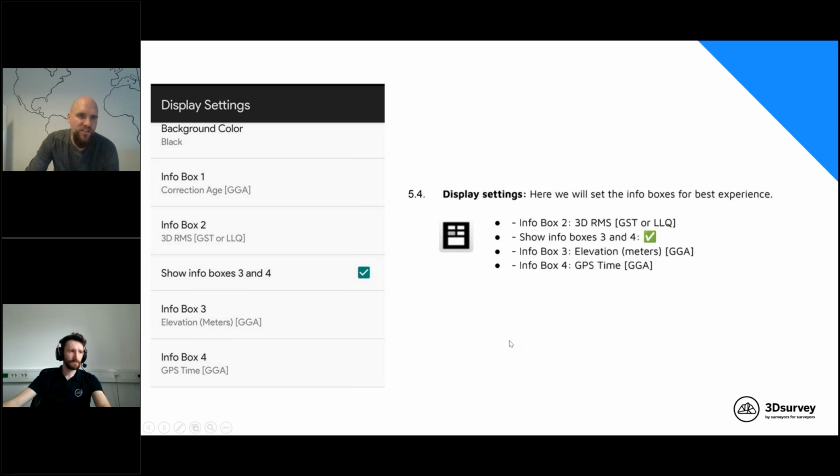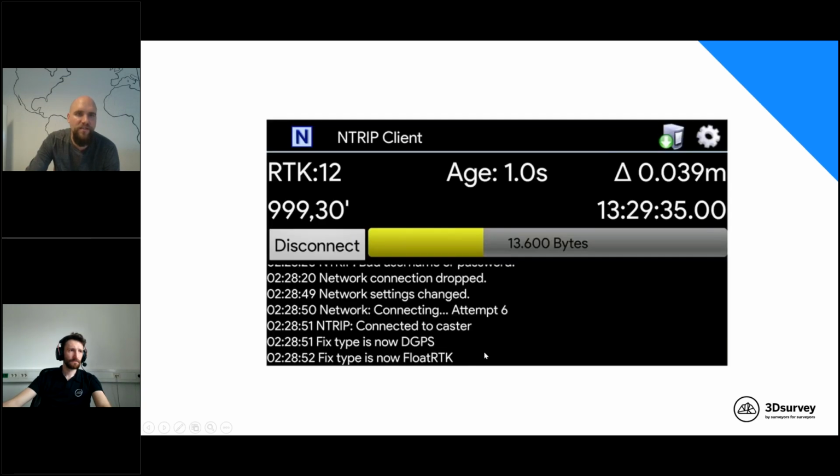These two are actually not that important. Set them to whatever you like. Afterwards, our settings are completed. In the N-trip client, we press the connect button. Before we connect, it will say connect. Then it will say we are trying to connect. Fixed type is now GPS. Then it will say fixed type is now float. When it gets the best signal, it will say fixed type is RTK. And up here, it will also say RTK.